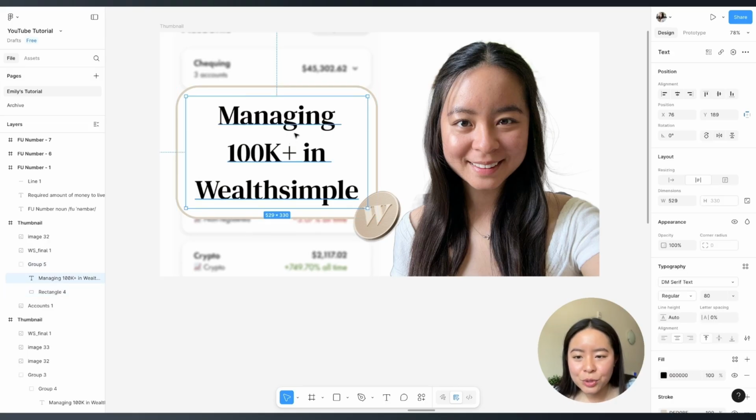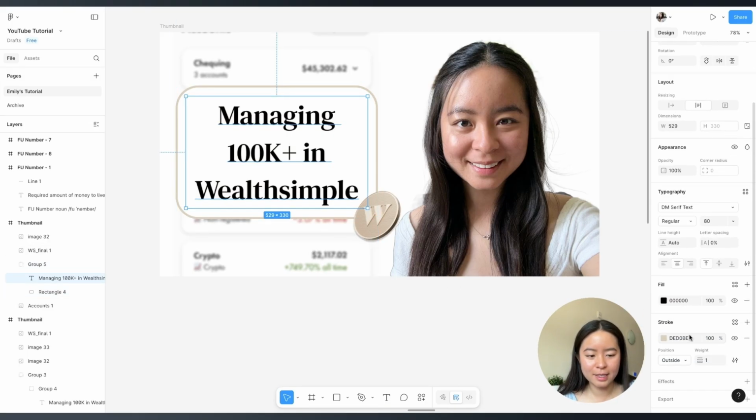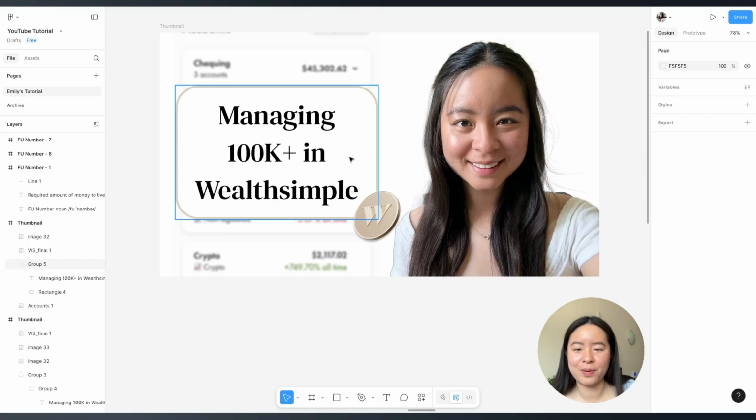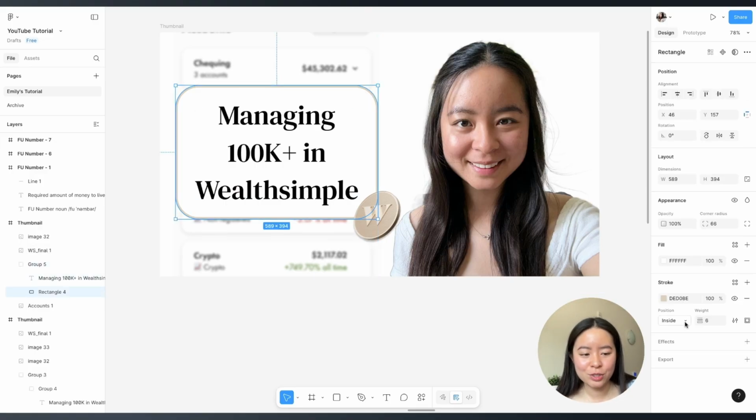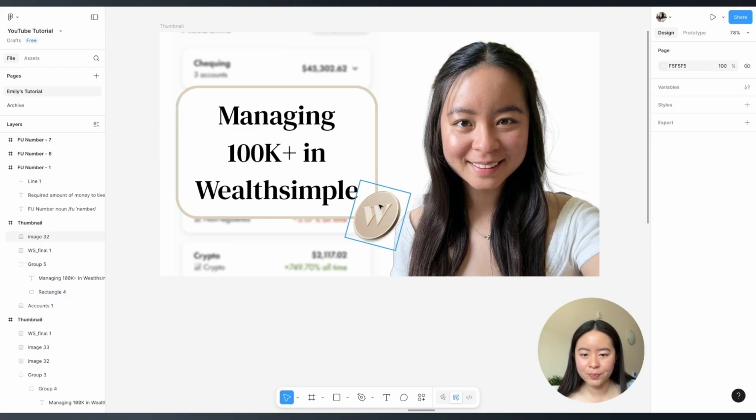And since this is grouped, I actually added the stroke to this text as well, but I don't want the text to have the beige stroke. So I'm gonna go here and just click on this minus button, which removes it. Okay, perfect. And now I want the stroke to be a little bit heavier, so it's a thicker border.